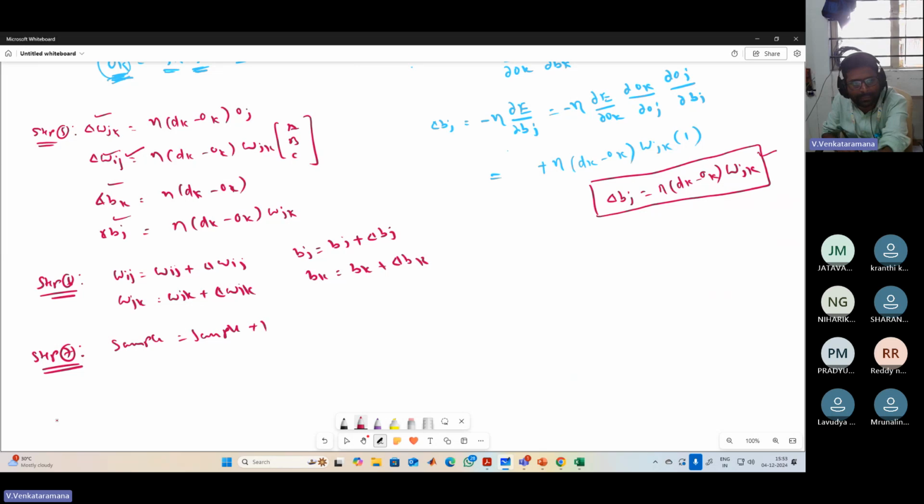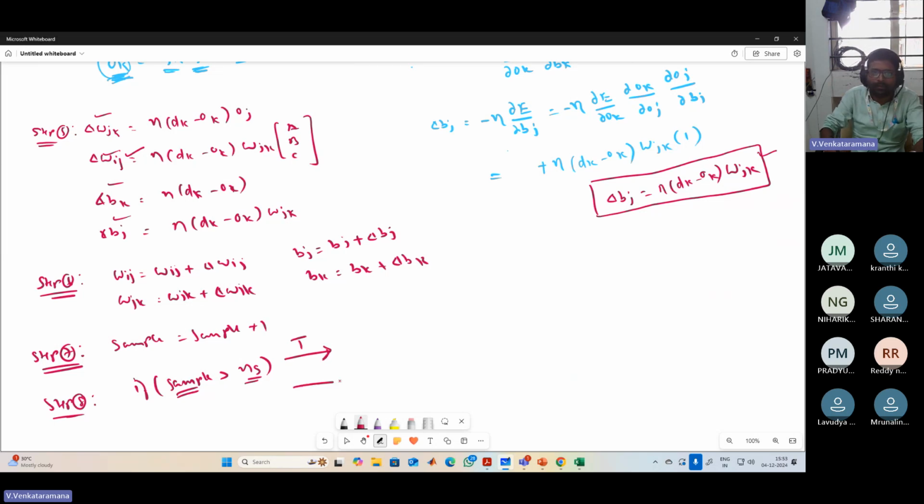So what will be step number 8? As per the back propagation algorithm, step number 8 is you have to check whether your current sample number is greater than the number of samples that you started with. In your training data, you have some samples, right? Whether you covered all the samples or not. If the current sample number is greater than the total number of samples in the training data, true means you have covered all the samples. False means still some samples are left in the training data to use.